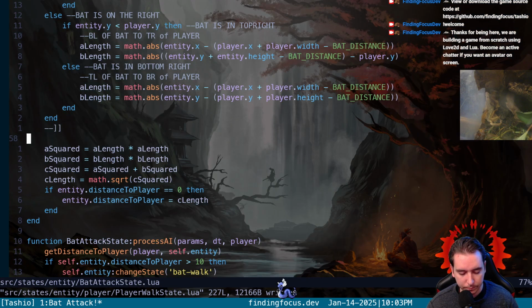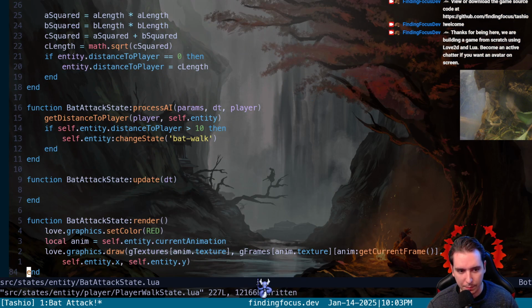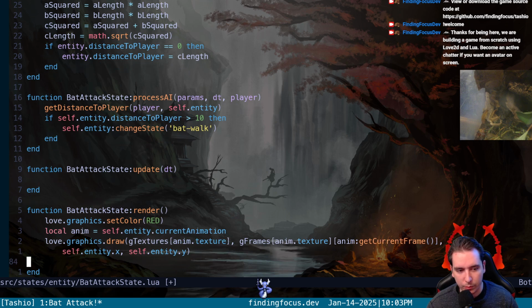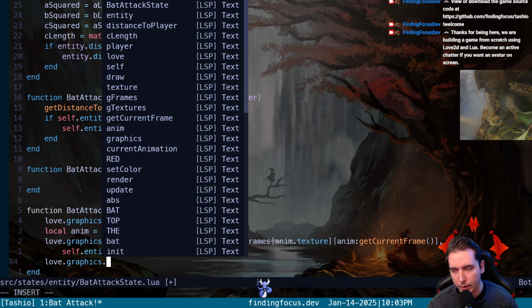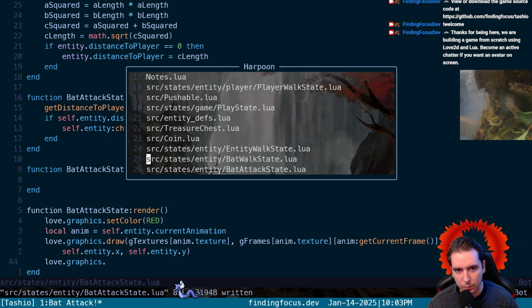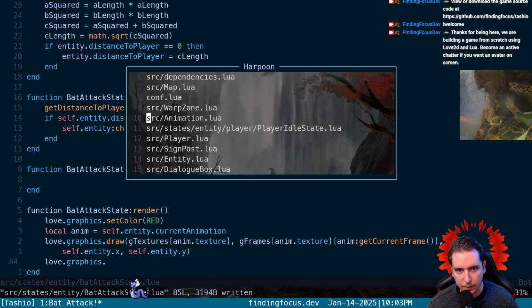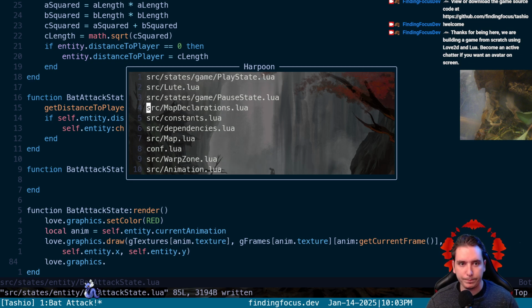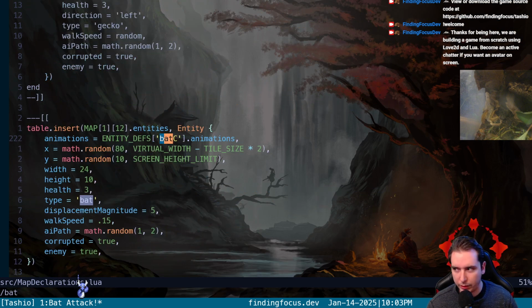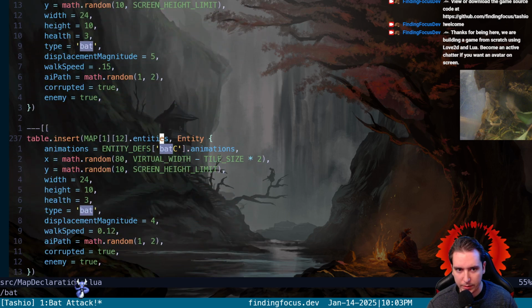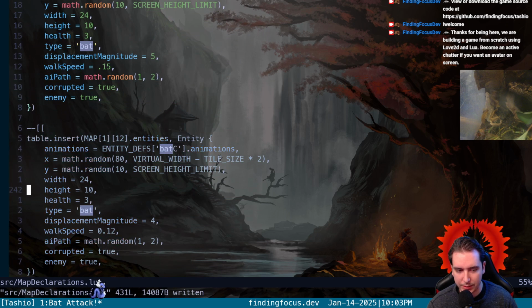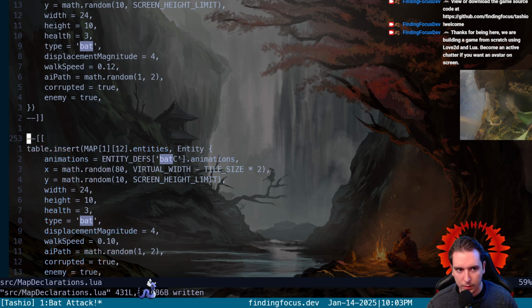But for example, let's see what happens if we want to make a little spitball for the bat. So I think the move is we'll go to our declarations here, and we're going to only put one bat. So here's our first bat. We're only going to have one bat to worry about, so we can test this a little easier.